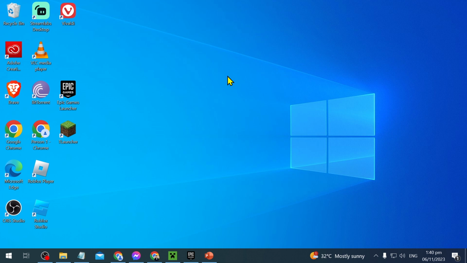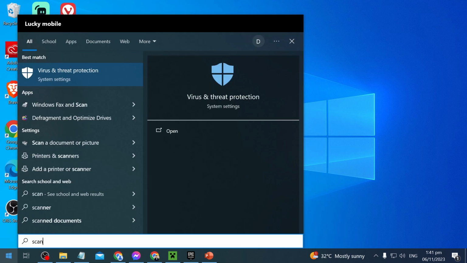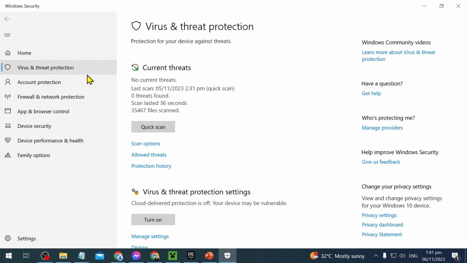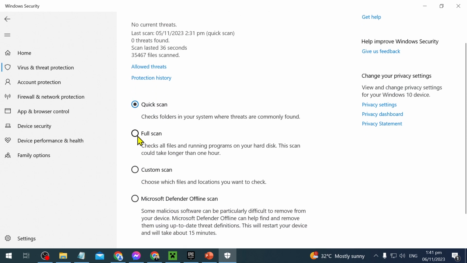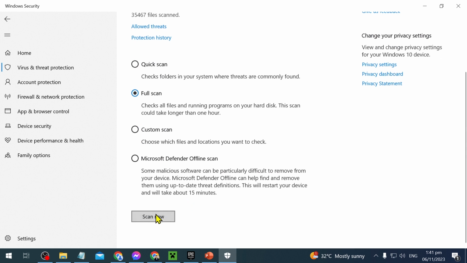After restarting your PC, the next thing that you're going to do is scan for malware. So you're going to go ahead and click this one here, and we're going to type scan, and then we're going to click this one here, virus and threat protection. Now go to current threats and click here, scan options. After that, you're going to go ahead and click full scan, and then you're going to click scan now. Now this is going to take some time, so what you're going to do is just basically wait for it. You can just do other stuff while waiting for this one.